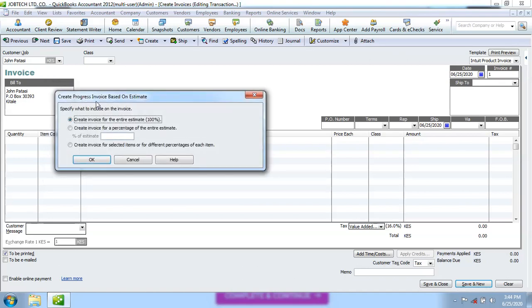Then create progressive invoicing based on estimate. Specify what to include on the invoice. Now we have to be very careful here. This is progressive invoicing, meaning the client is not going to pay the entire amount in this invoice. We are going to invoice this client so they can pay a partial amount of that job.